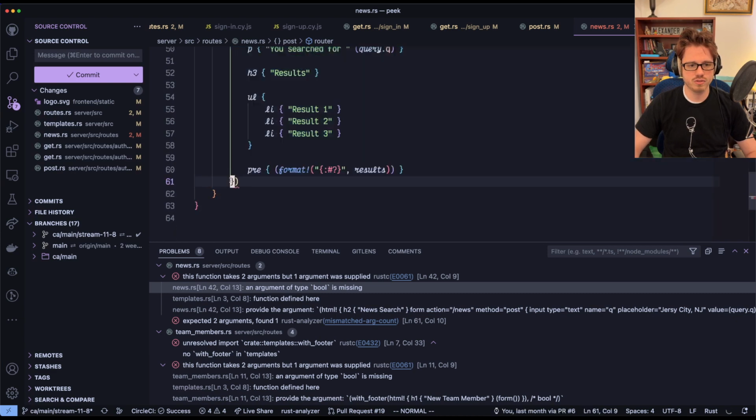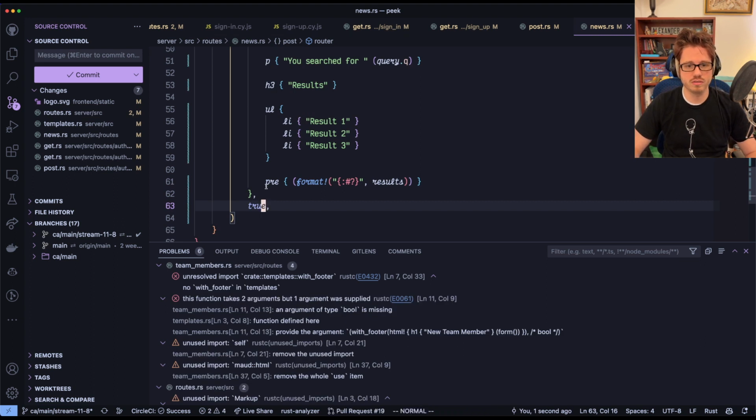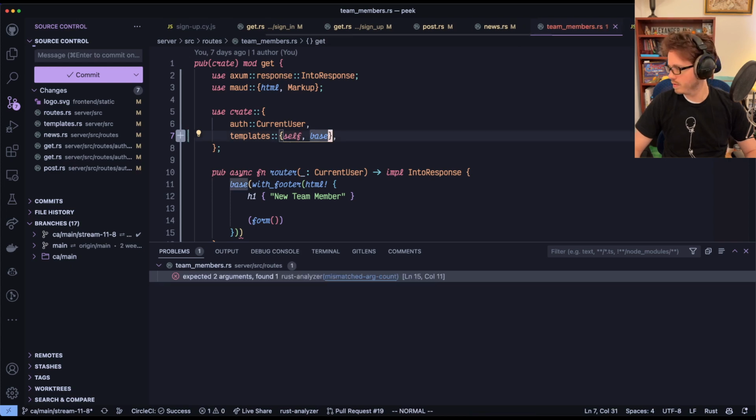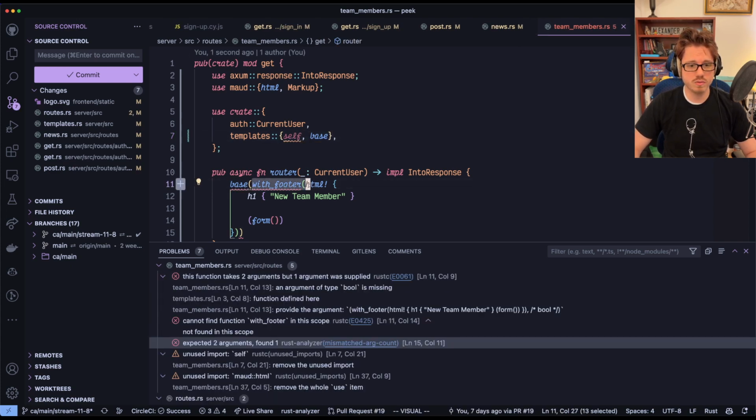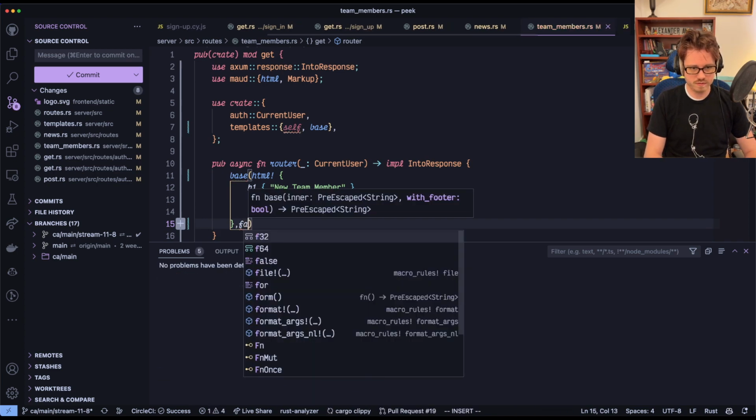News search. Don't even know how to get to that page. I've just got pages that I don't even know if they work. I don't know how to get to them, and this app's not even that old. Man.